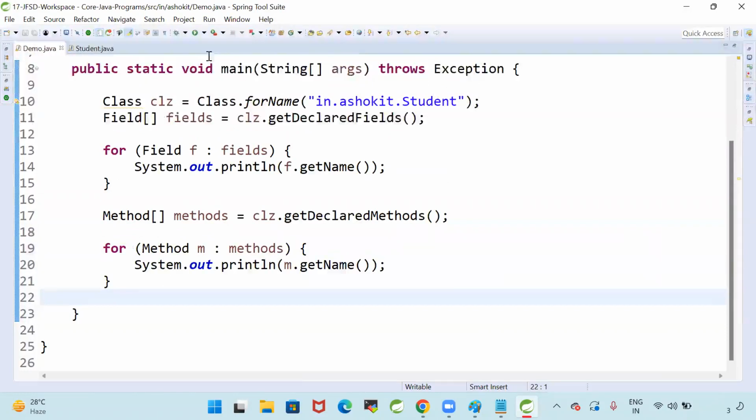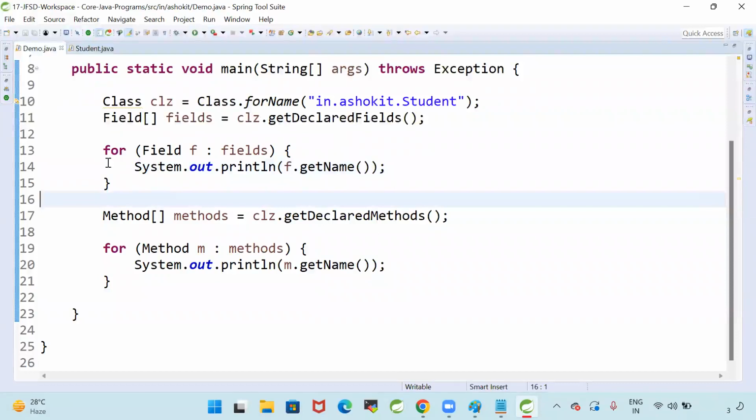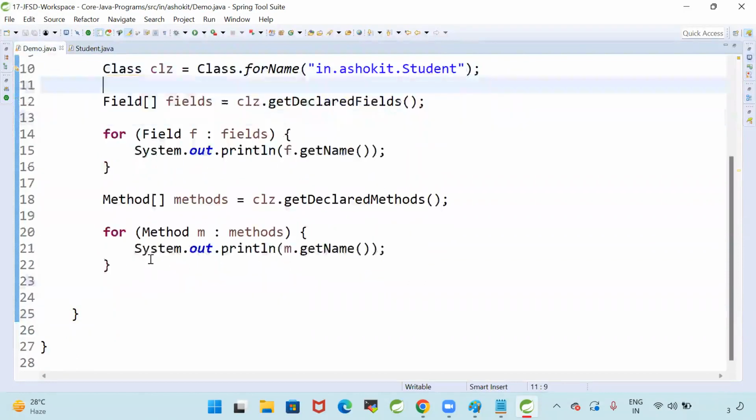Now let's go for this. What are these? display is one method, m1 is one method, m2 is one method. Here I am getting variable names. Here I am getting method names. Similarly, let us see what else we can get by using this class object.